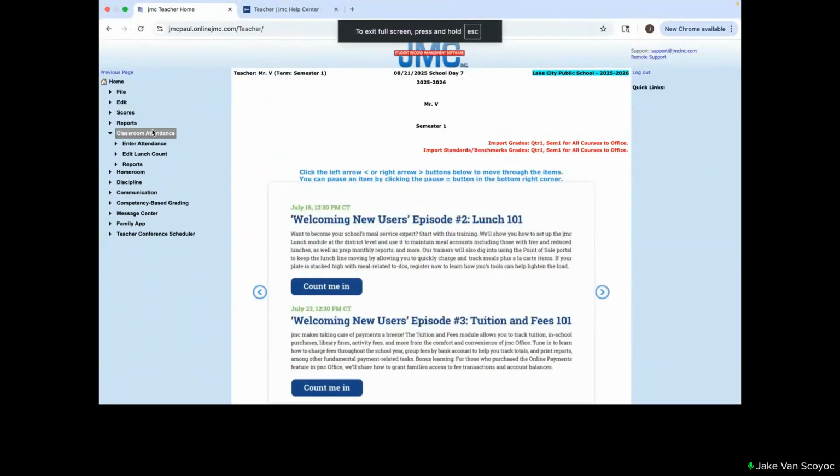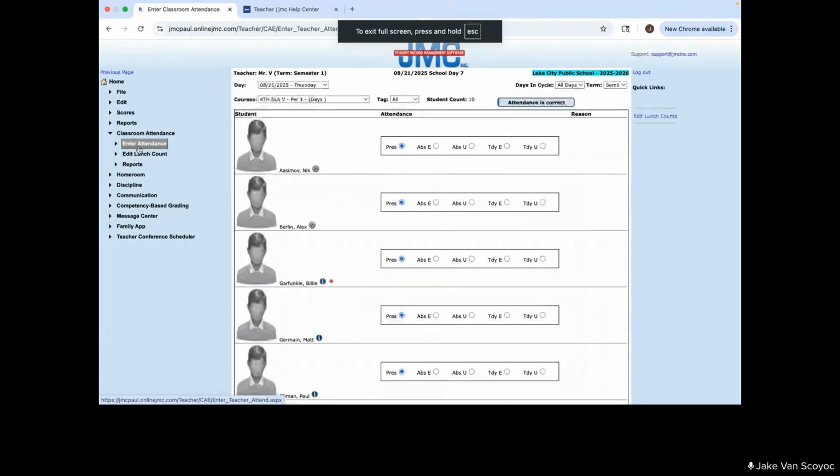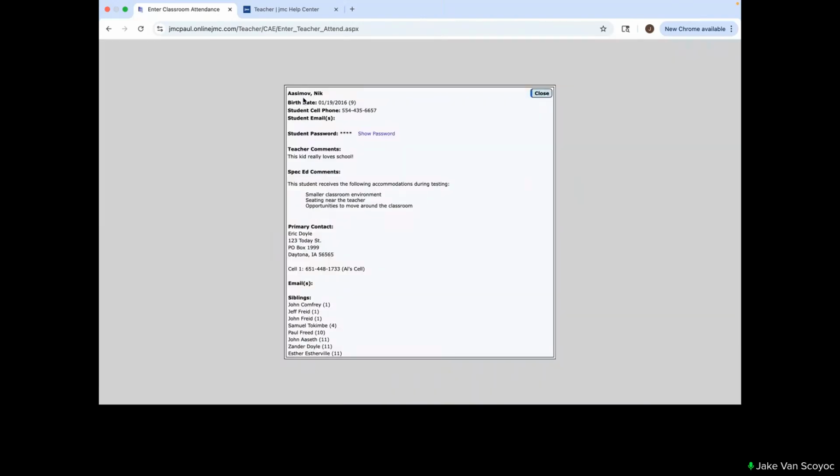I am on the classroom attendance, enter attendance page. Got all my students here on my list. It defaults to that first period of the day. If I click the icon next to a student name, I'm going to get some additional details about that student, including primary contact, name, address, and phone number in case I need to make contact there. If the student has a special education comment or accommodation or a link to an accommodation report, that will appear in the special ed comments section.